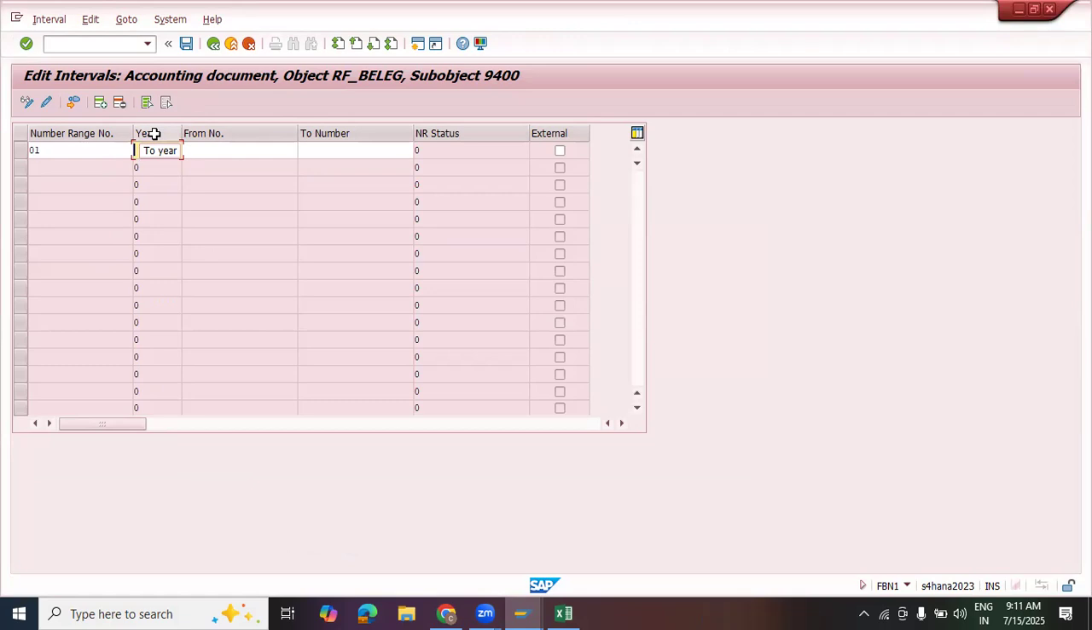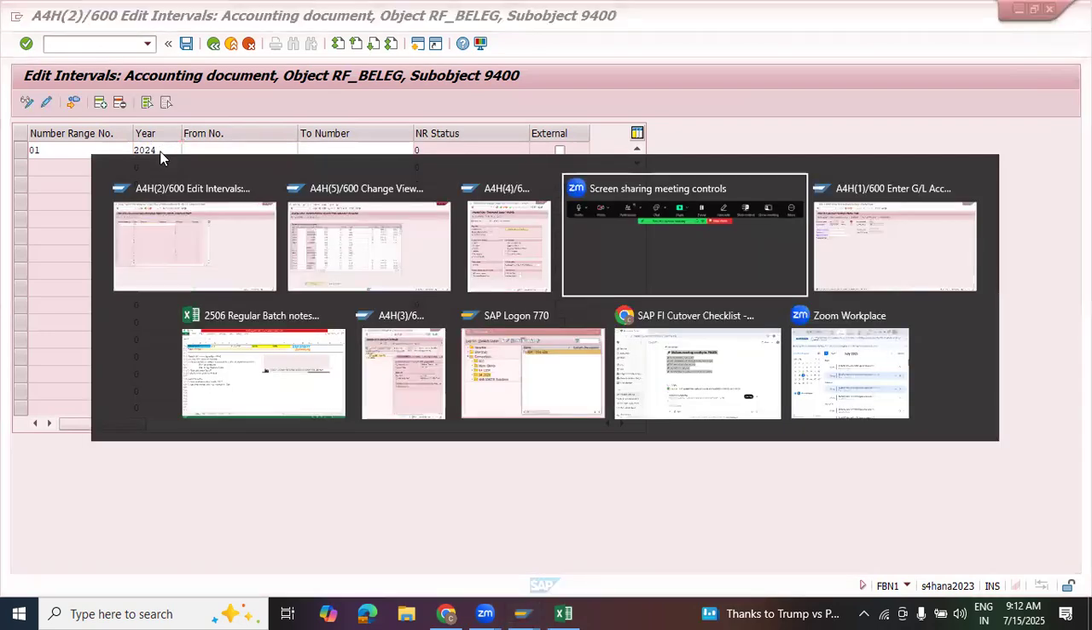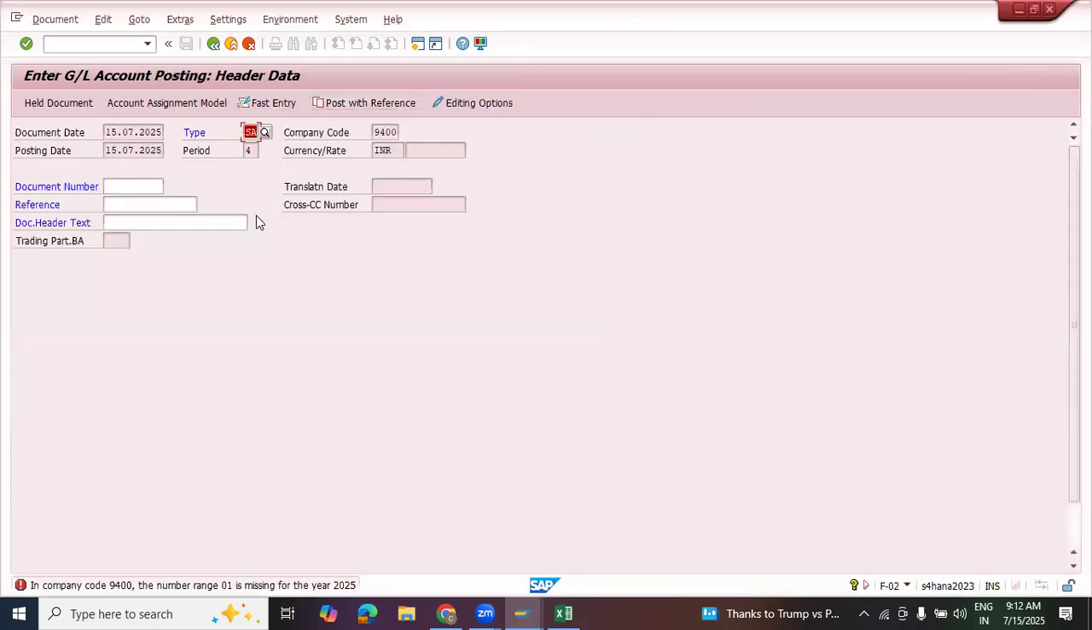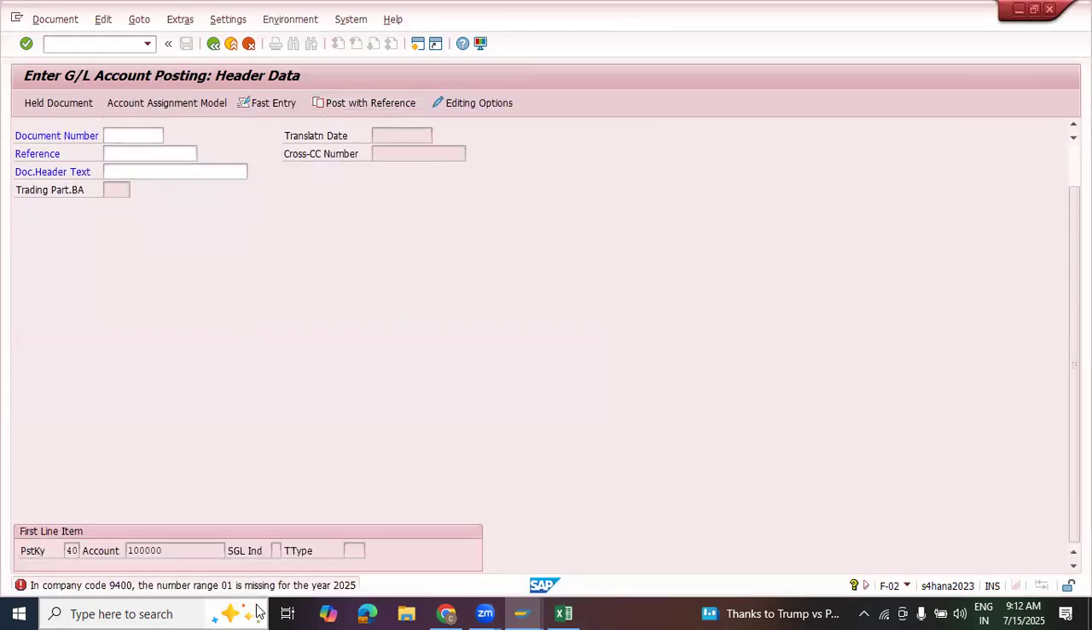Now, in this screen of FBN1, wherever we are maintaining the document number ranges, the system allows you to enter only the to year, which is called the highest fiscal year. What do you mean by highest fiscal year? Now, if I say 2024, in which fiscal year am I currently? Whenever I'm posting a document, which fiscal year am I in? Fiscal year is 2025.